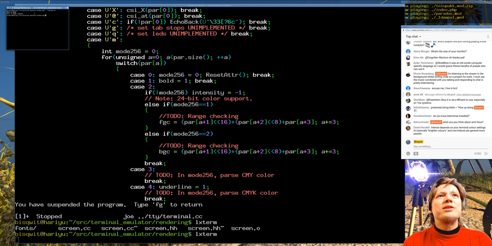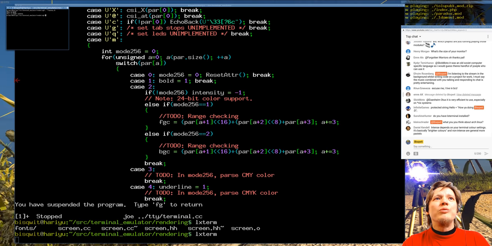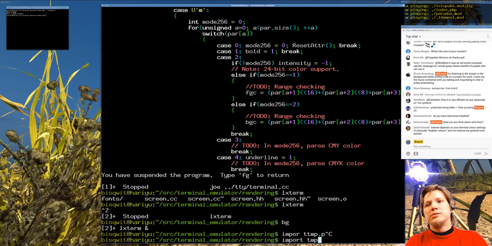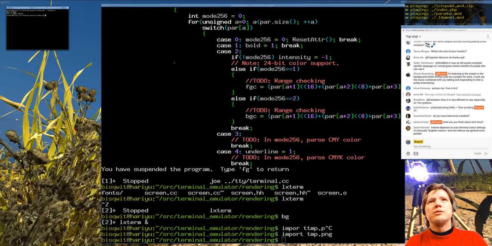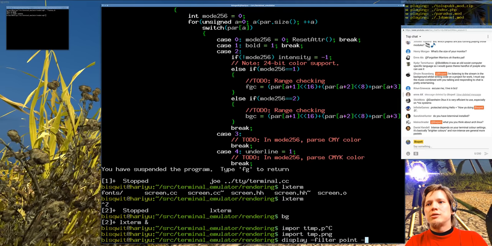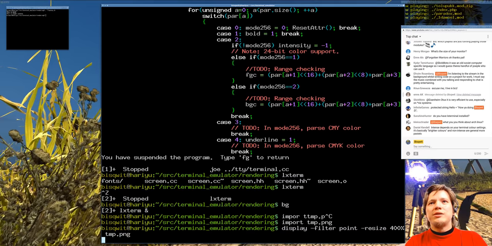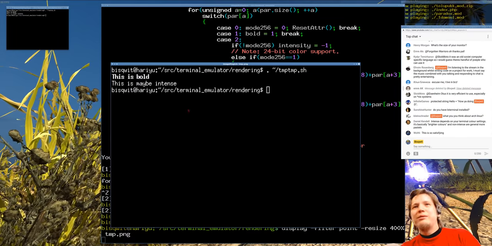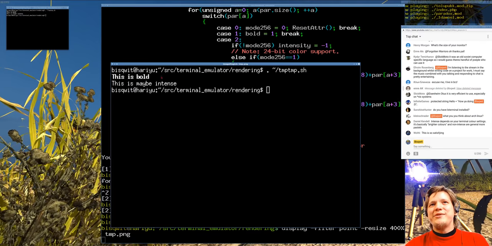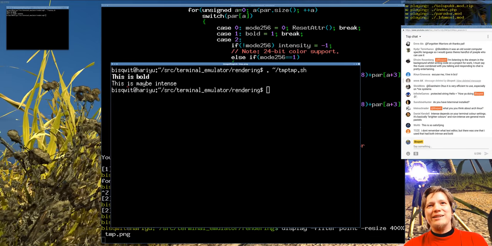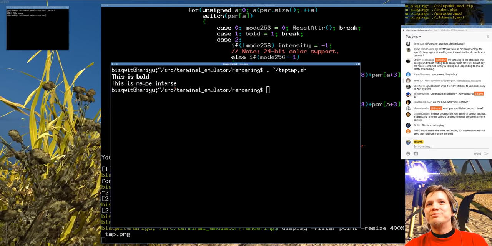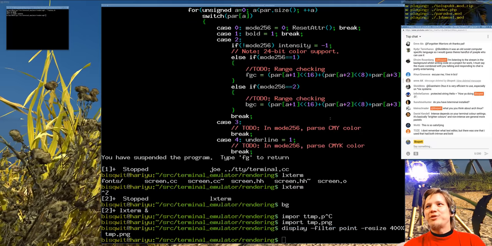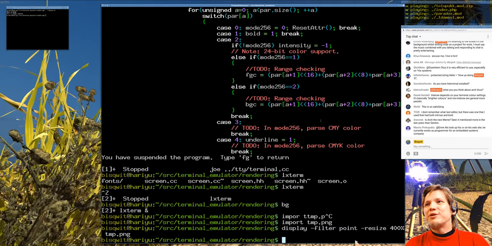Okay, there you can actually see the difference. Hold on, let me zoom that. Okay, there we go. You can maybe see that. So that is the difference. Bold is bold and intense is just brighter. Thanks for the tip of using LX terminal for that.